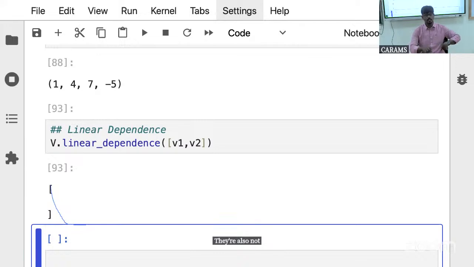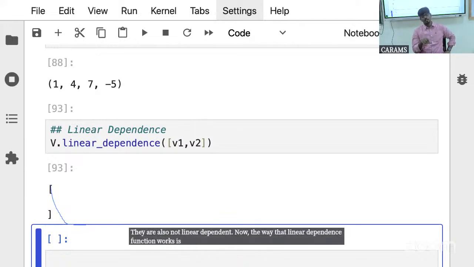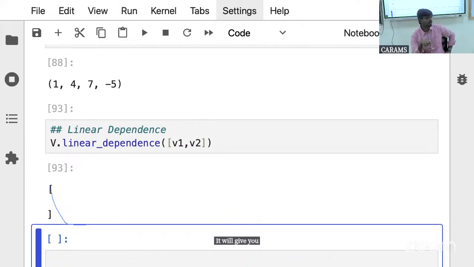Now, the way that the linear dependence function works is, it will give you the coefficient vector. If they are linearly dependent, then I know that there is some non-zero linear combination, which means at least one of the coefficients is going to be non-zero. That's what it says. So it's going to give me 1.